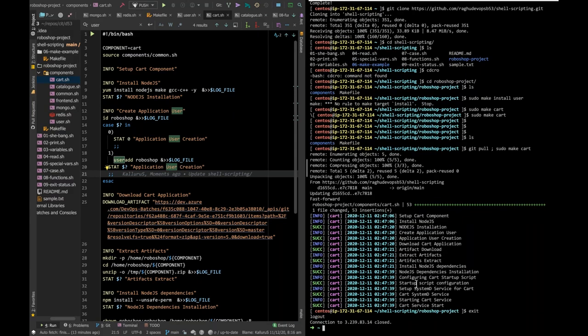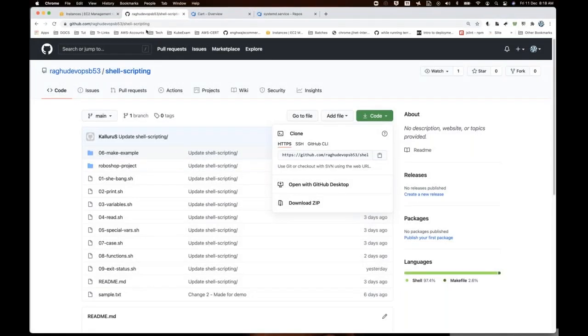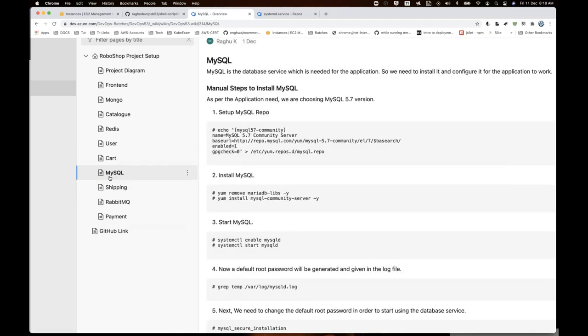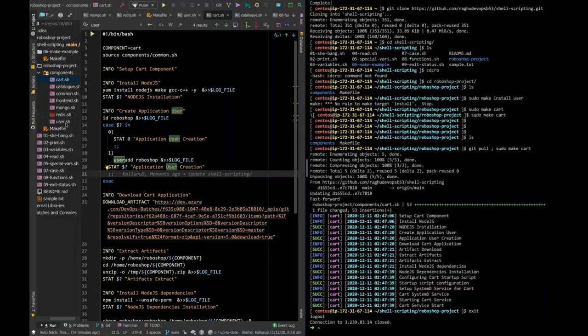The same way we'll proceed with the other applications. So now what all the other things we have? So we have, I think, 4 more components. So what are the 4 more components? MySQL, shipping, RabbitMQ, and payment. Okay. So MySQL. Let's start with MySQL. So now what you need to do is I just need to take this MySQL first of all, right? So here.